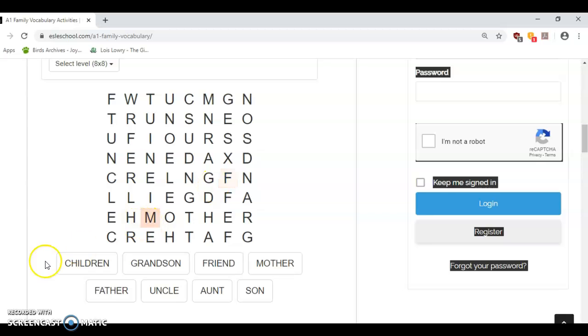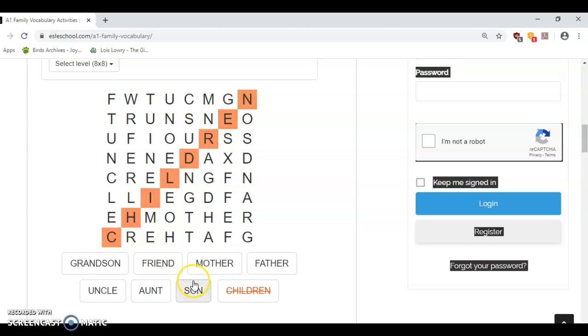Let's suppose that I want to find one of the words. I will click on the word that I want to find. So this is the word children. If I spot the word, then I click. I have already seen it. It's actually this word diagonally. So I will click on the first letter and the last letter. So as you can see, it appears here and also it is crossed out here. All right.